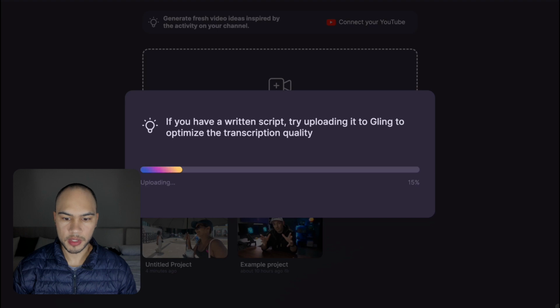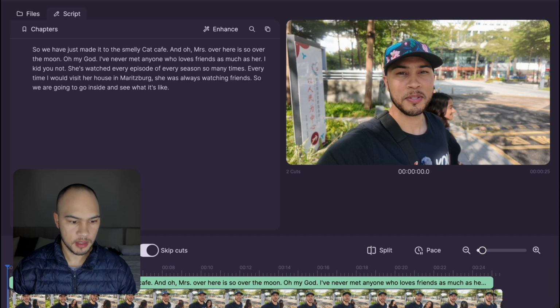Gling AI will now use AI to add captions and subtitles to your video. It has finished adding the subtitles, so if I play the video.